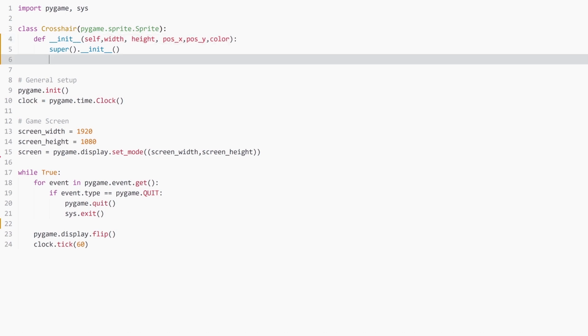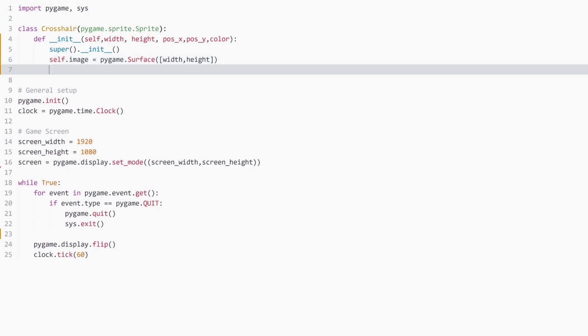Let's start by creating the image itself. So I'm going to call it self.image. And to create a blank image, we need pygame.Surface. And this one only needs one argument, and that is going to be the height and the width of the surface. So I'm just going to put in width and height. So now we would have an empty surface. The next thing, because we just want to make a plain square, we need to fill it with a certain color. So self.image, and now we need to fill it with the color we have.